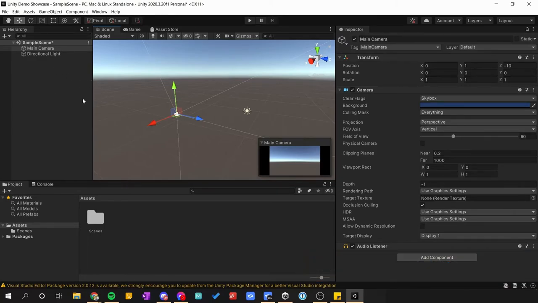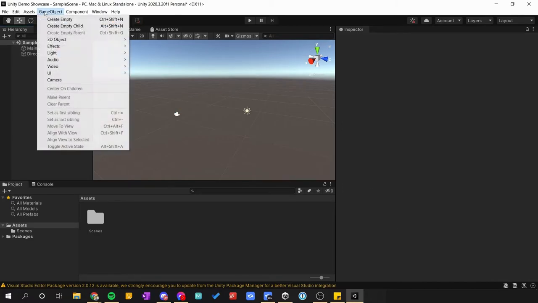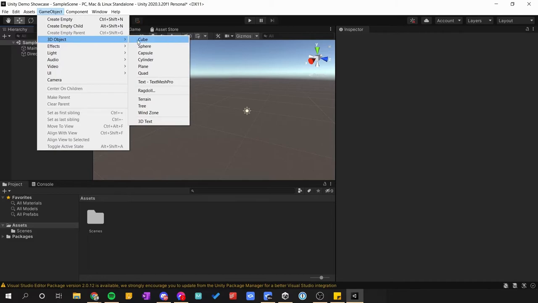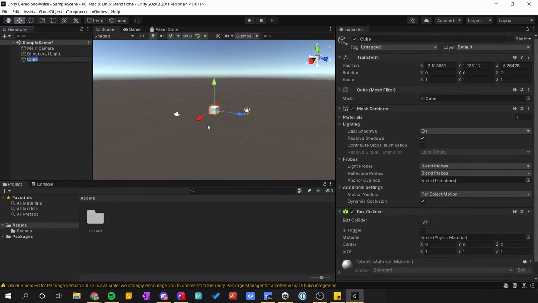So let's add an object real quick, just to kind of show you what we can do with objects. So I'm going to go to the top here where it says game object, click on that, and go to here. Let me turn on highlighting. So now it's going to highlight all my clicks for you. All right. I'm going to go to 3D object. I'm going to go to cube. Cool. So now we have a cube just chilling here.